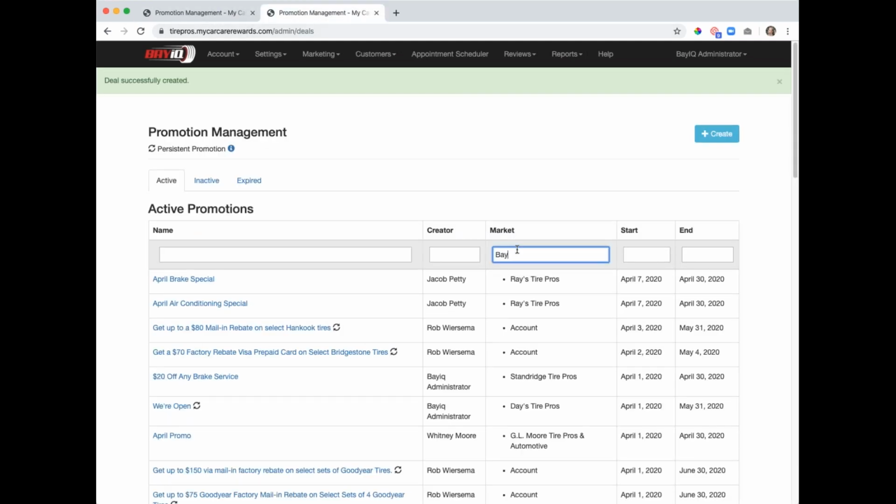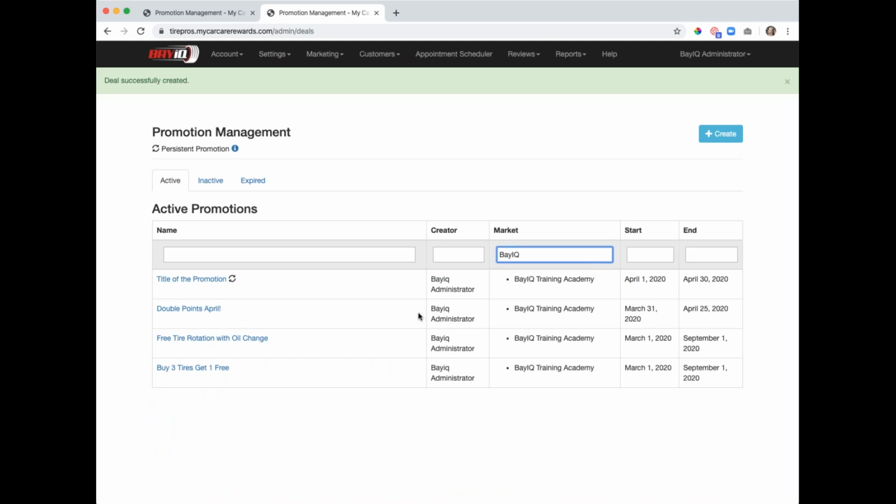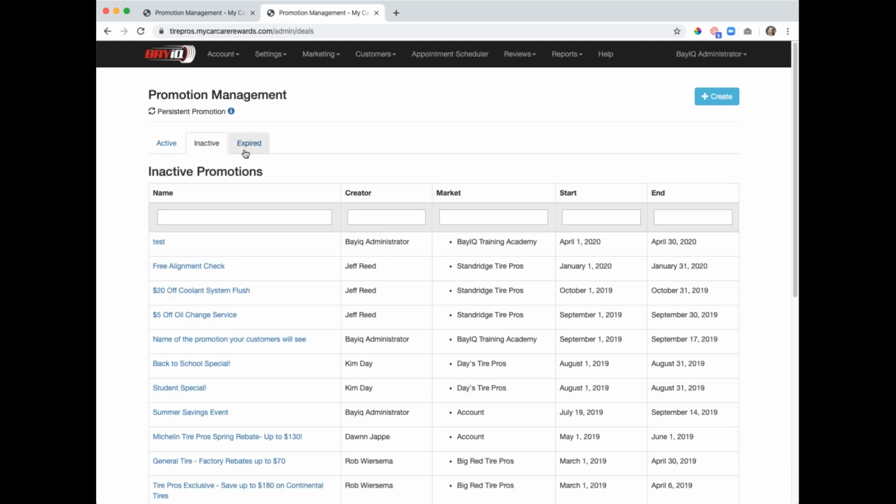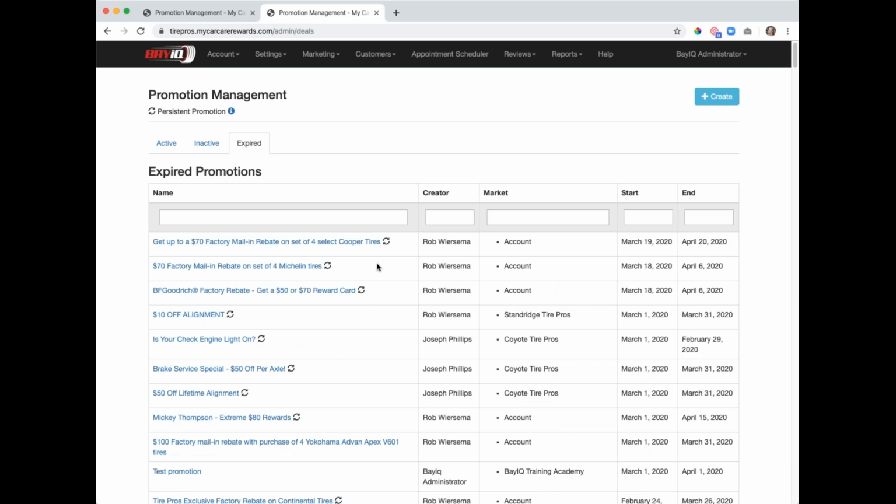So when you view this page, you can pull up promotions for your market. You'll see all the promotions you have available. You're also able to access inactive promotions if you've turned it off for some reason, or any expired promotions that you're no longer using.